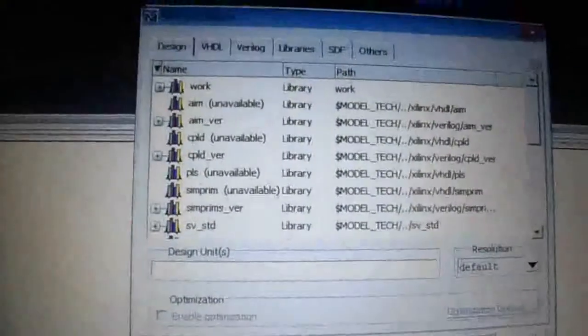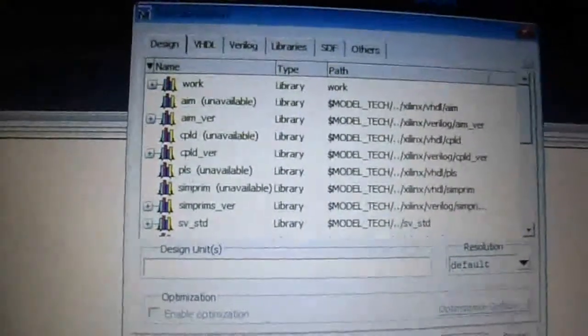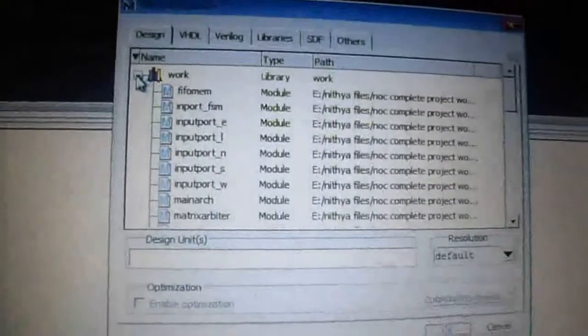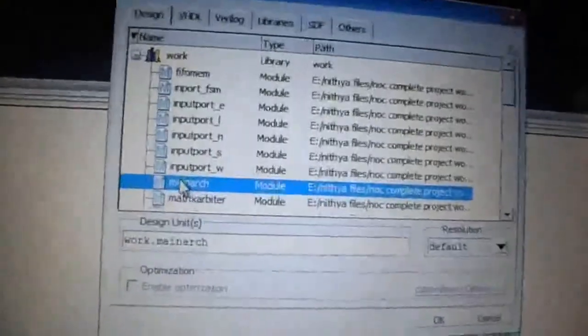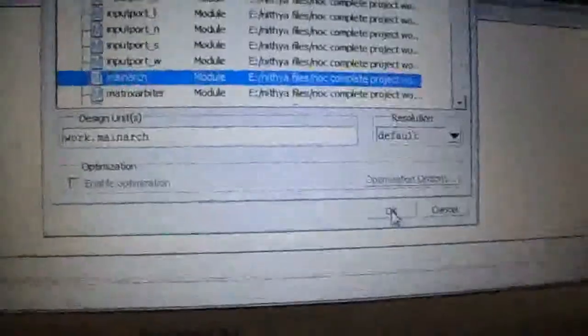Now the start simulation dialog box will appear. In that, select the work option. In that tab, select the main architecture module and then click the OK option.